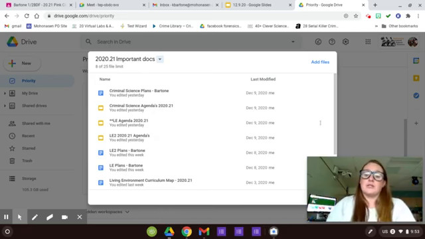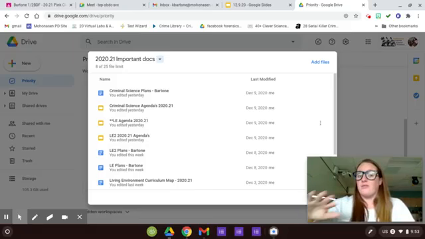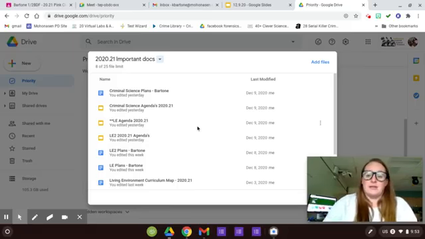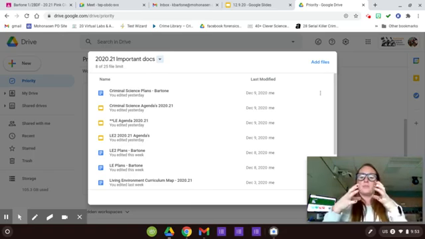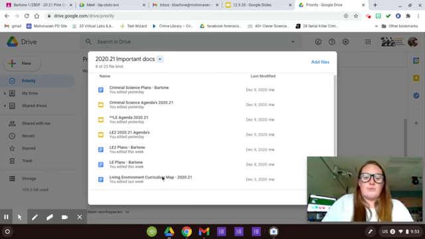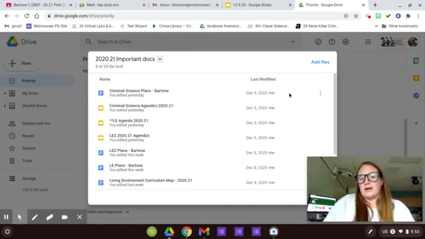If I were to delete this whole workspace, it would not delete the documents, and it would not delete where they live in their organizational space in my drive. It is basically a way to pull from various places and keep a bunch of things together so that it is just a little bit easier for you. So I have my curriculum out. These are my 2020 important docs.